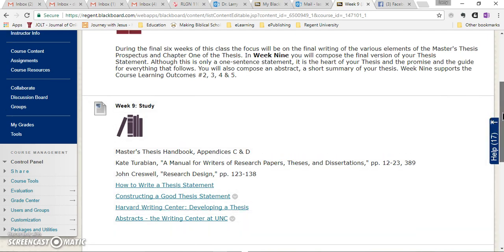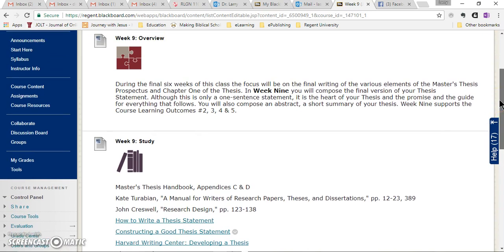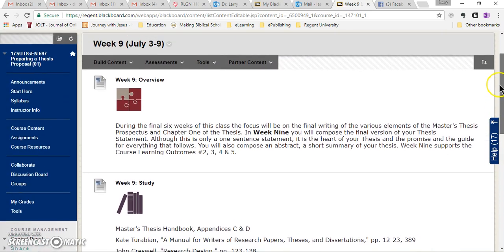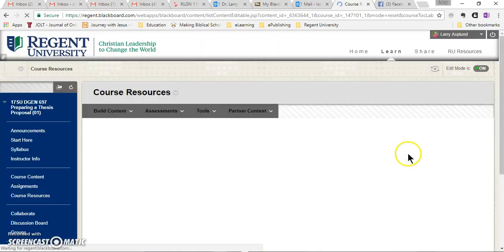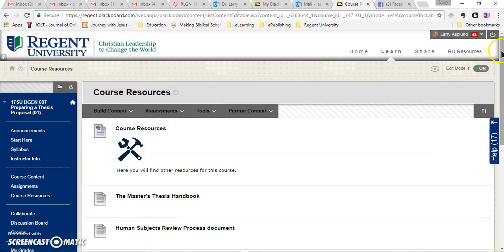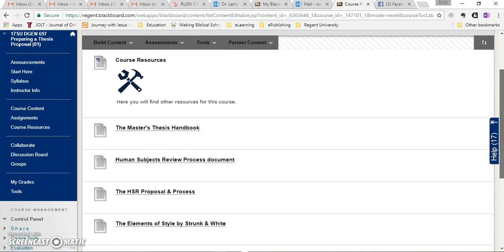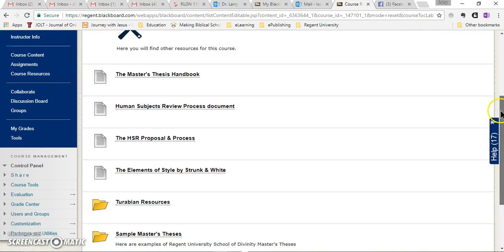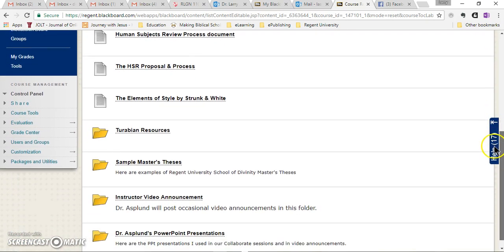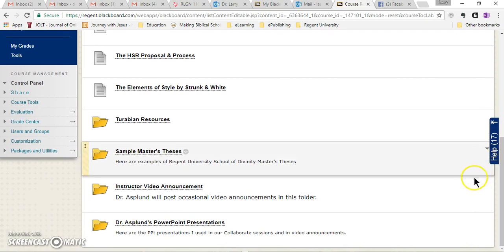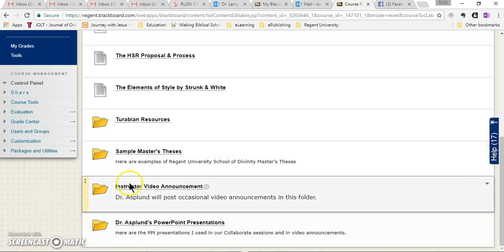But one of the unique things that we're now working on is the writing group. Now, before we go to the writing group, I want to show you some important resources that are relevant to you for this process. Of course, you've already seen in course resources the various elements that are relevant to you, including sample master's theses. Of course, this announcement is in the instructor video announcement.